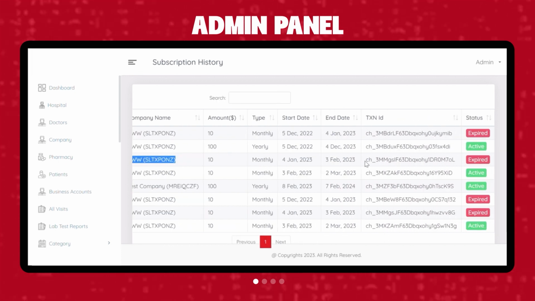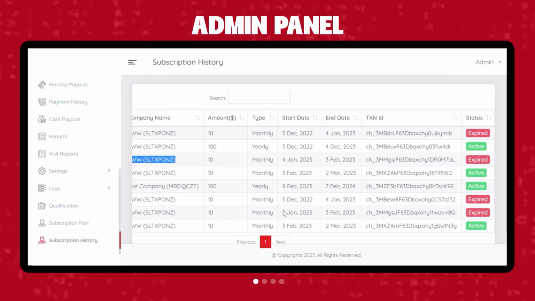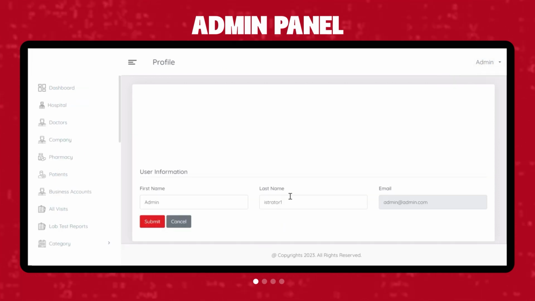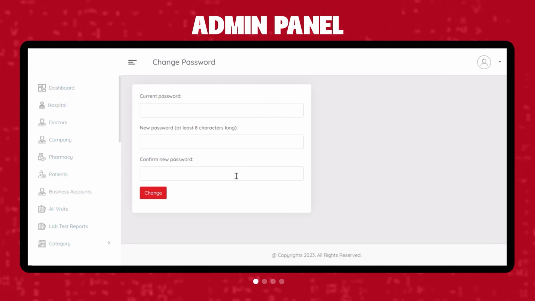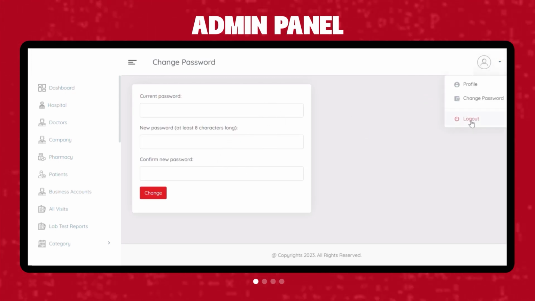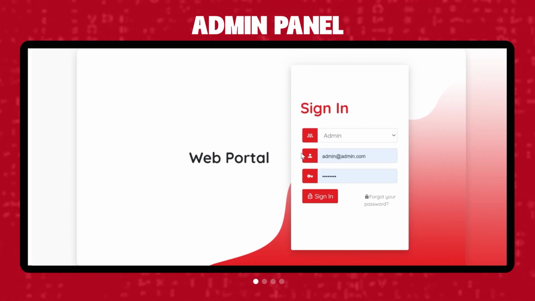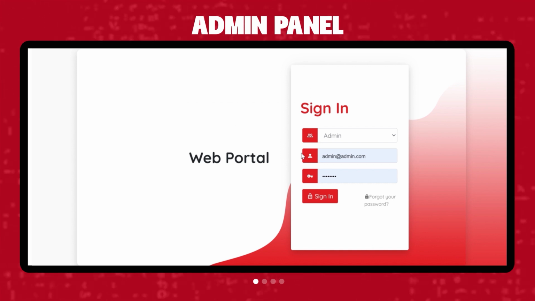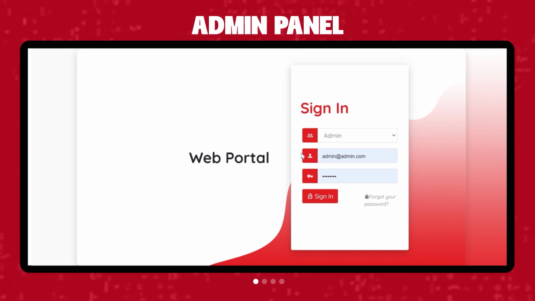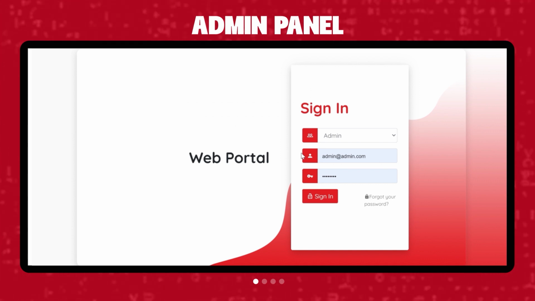And on the right side of the admin drop down, there's a profile, so the profile can be edited from there. There's a change password option for the admin, and lastly there's a logout option. So this is a very wholesome admin panel of a telemedicine app that we have built and designed by ourselves. In order to build one such platform, you should definitely get in touch with the designers and developers.